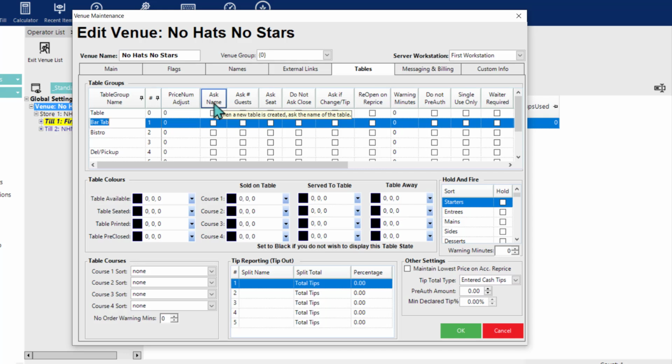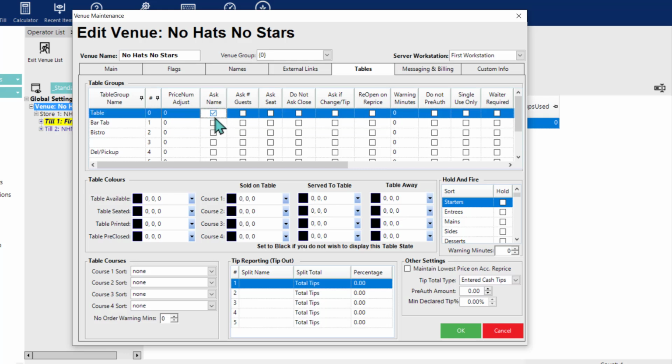Next column takes us to ask name, which is probably one of the more self-explanatory settings. This would be used if we'd like to prompt staff to enter a name for a table. So if we turn that on for the table group, anytime a table is created for that table group in SmartPOS, the staff is going to be prompted to enter a name. There are some alternate ways to do that with till functions that we will get into in a few minutes and we'll see in a demo in the next lesson.